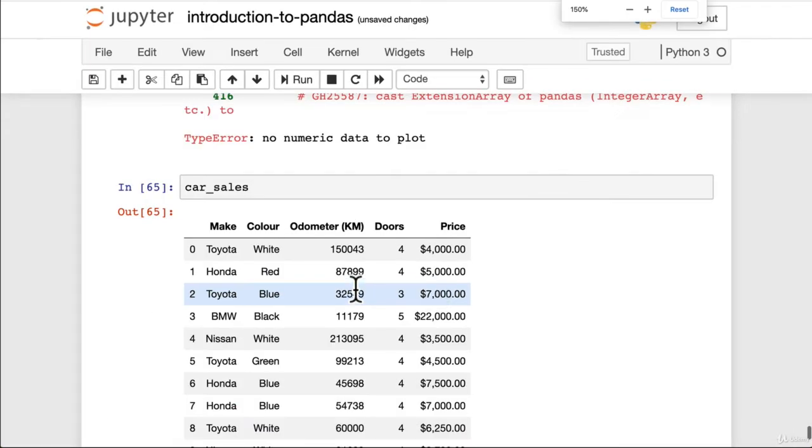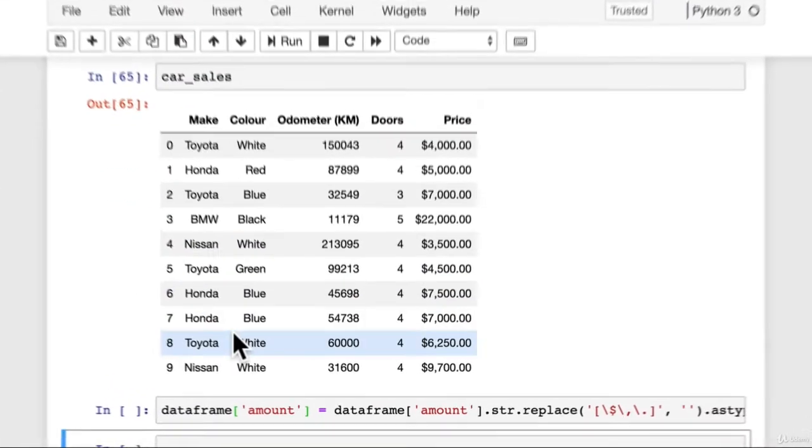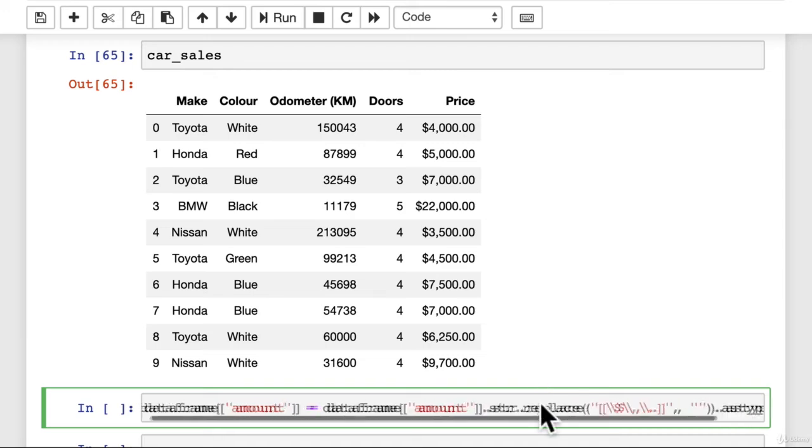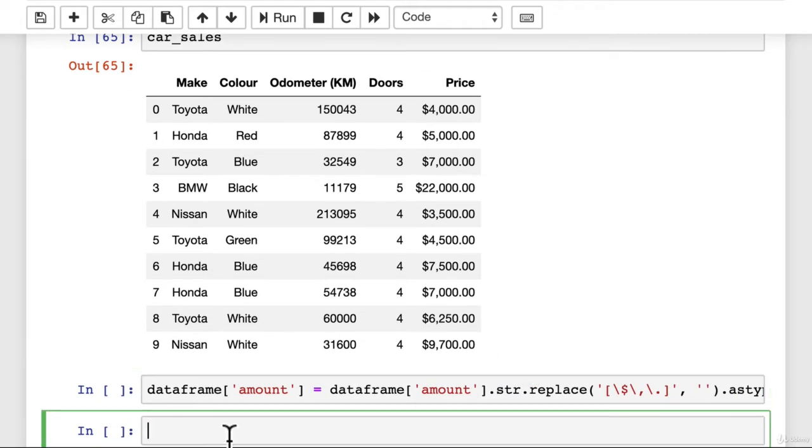Let's zoom out one little bit so we can see 2 cells at once. Excellent. So this is saying data frame with a column amount equals data frame amount dot string dot replace. Some interesting combination of code there with nothing, as type int. Now that's a fair bit in one go. But let's try to replace the parts that we do know with our own.